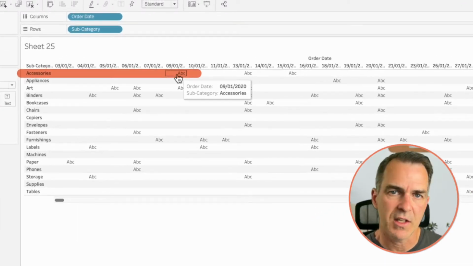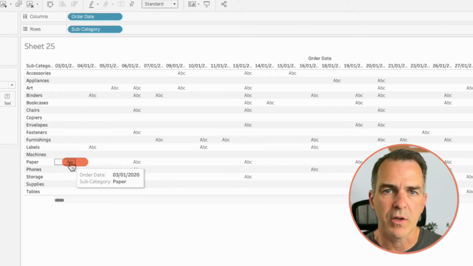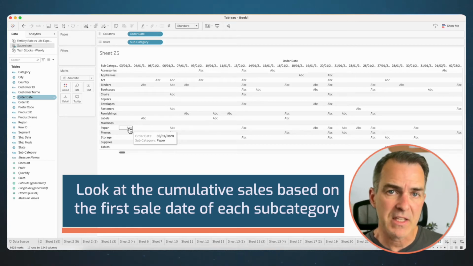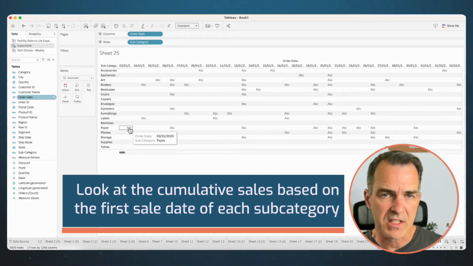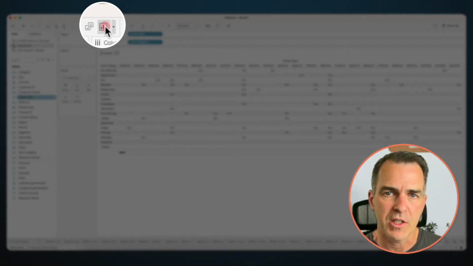Notice that the first date of sales is different for every subcategory. Accessories didn't start selling until January 9th of 2020, whereas paper started selling on January 3rd. What we want to do in this example is look at the cumulative sales based on the first sale date of each subcategory. I know that might sound a bit confusing. Hang with me. Clear the sheet.